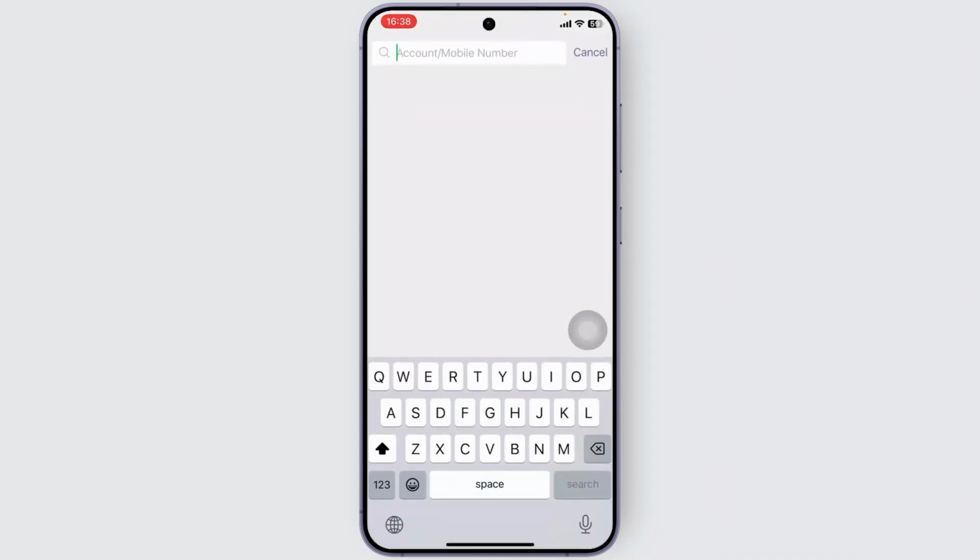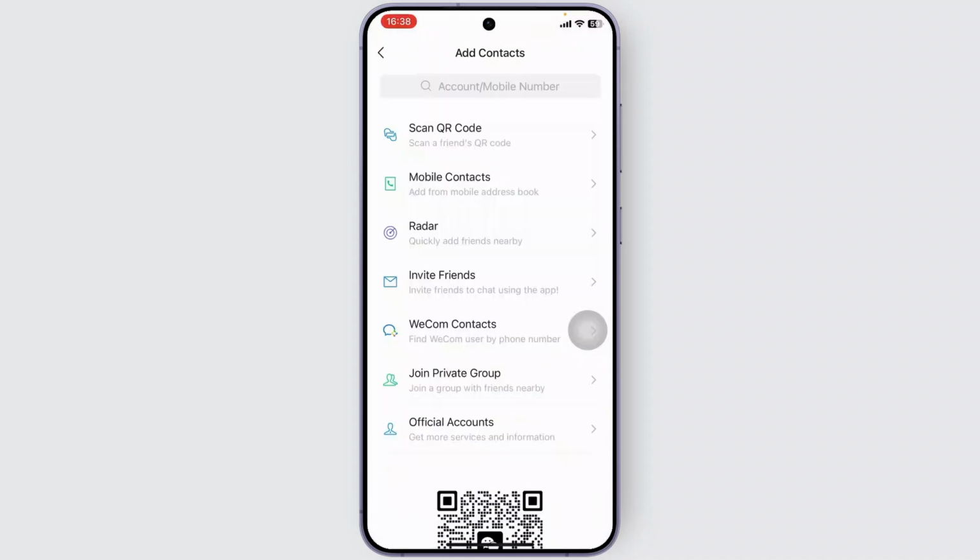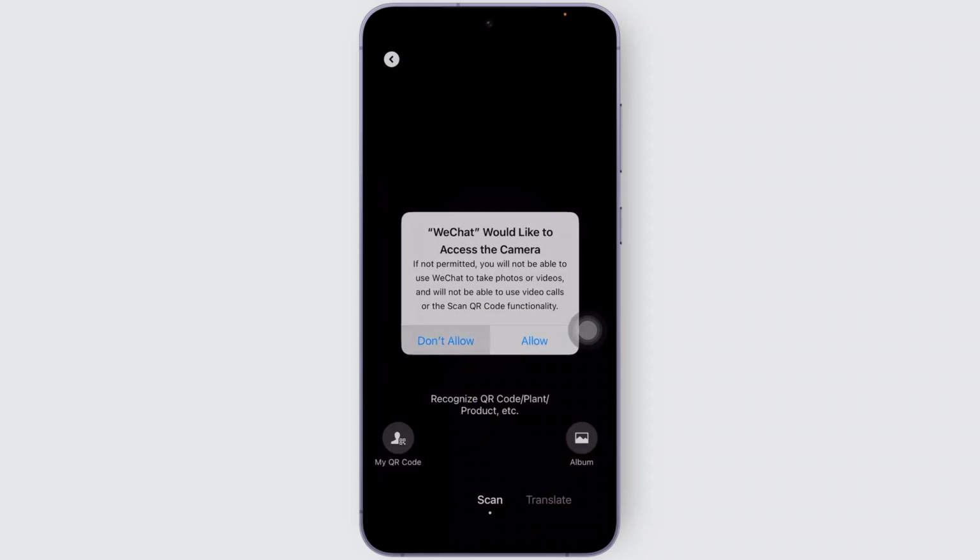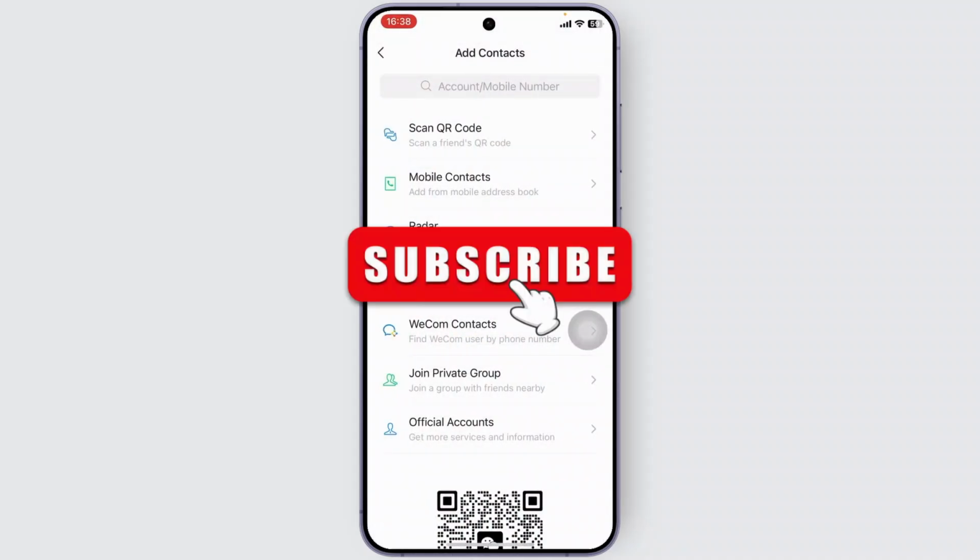Now you can search for account or mobile number directly here. So type in a mobile number or account so that you can add them directly. The other way is by simply scanning a friend's QR code. Tap on this option and then scan the QR code.